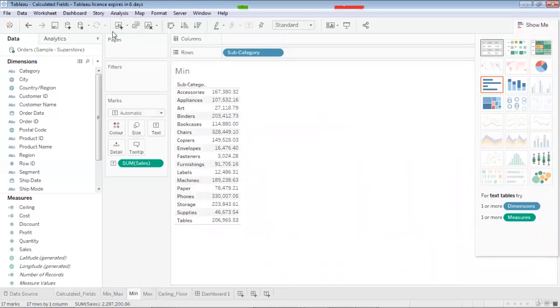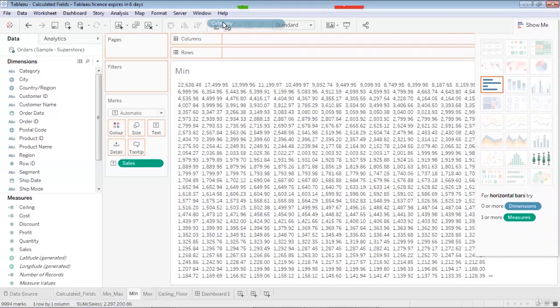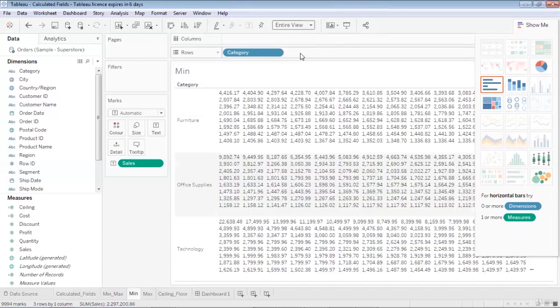If I remove this, I get the each day sales for each subcategory. Now instead of subcategory, if I would like to see only for the category ones, I'll do that. So for each category, daily values we are getting. When I do entire fit, I get the sales for each day across the 4 years. Now I would like to find the minimum sales for furniture, office supplies, and technology in the last 4 years.